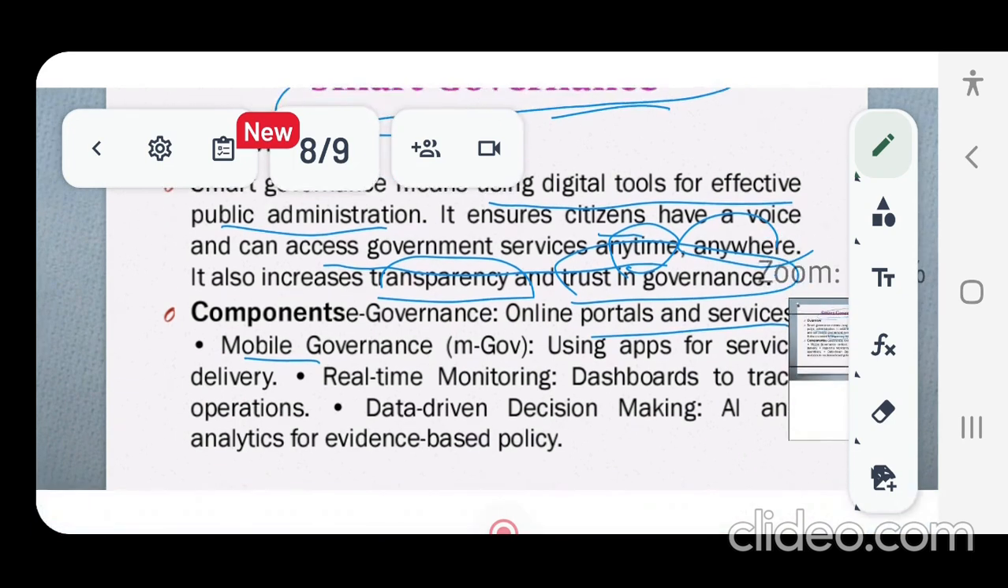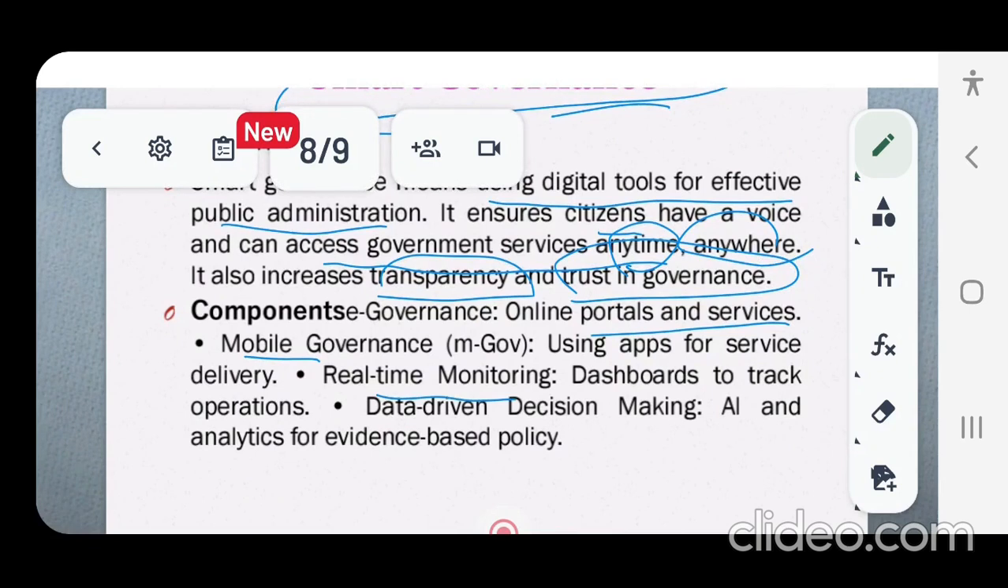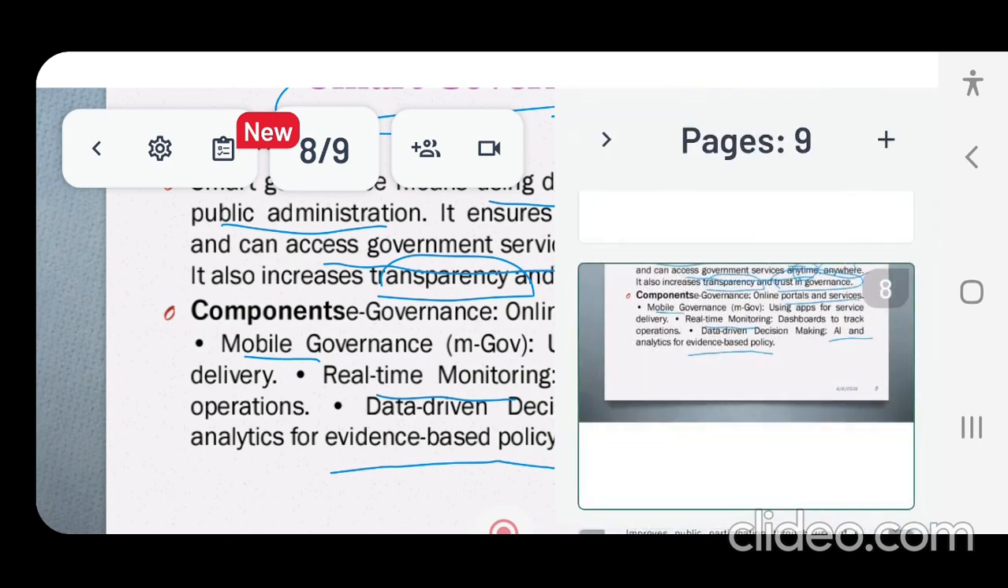Then if all over the city there is an option of real-time monitoring 24/7, then you will be able to keep the crimes in check. And with the collected data, if you are able to make good decisions which will lead to future growth of the city, then it will be called smart governance.